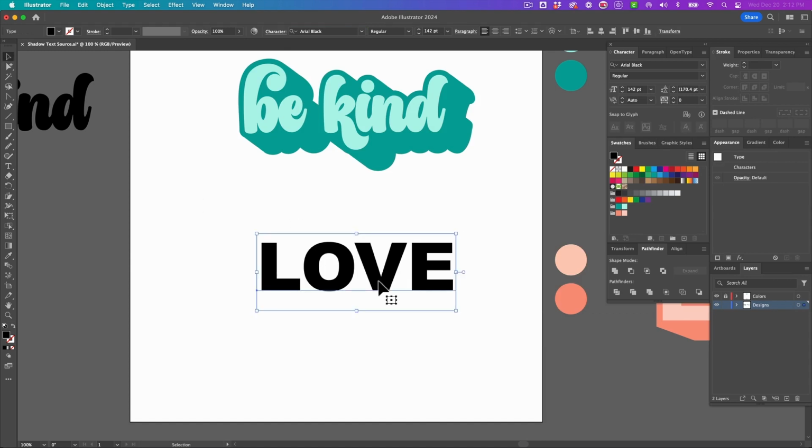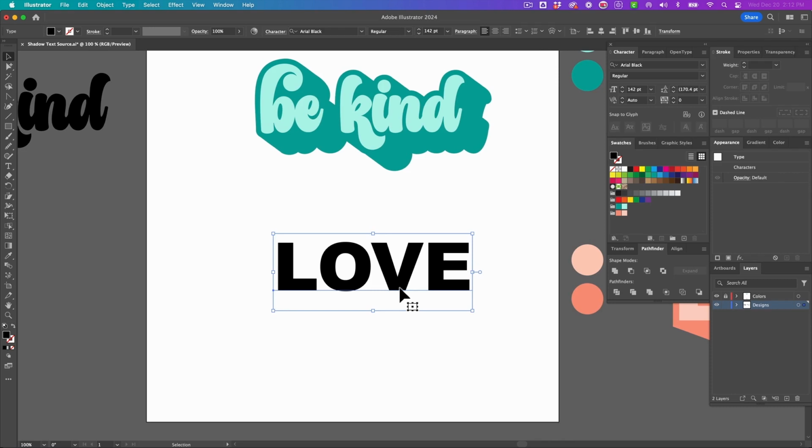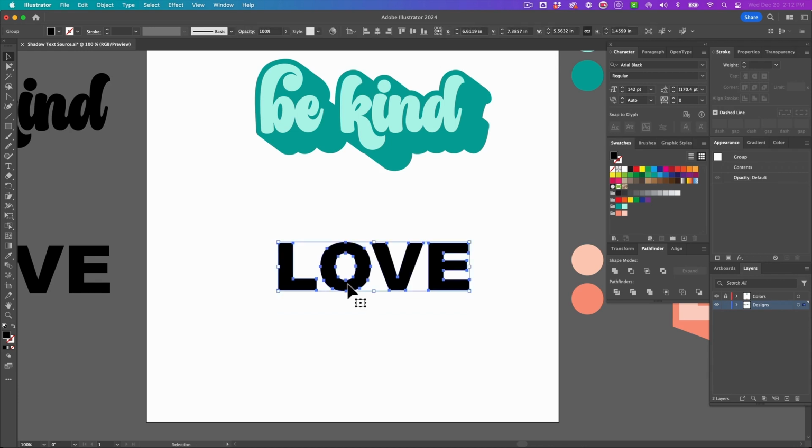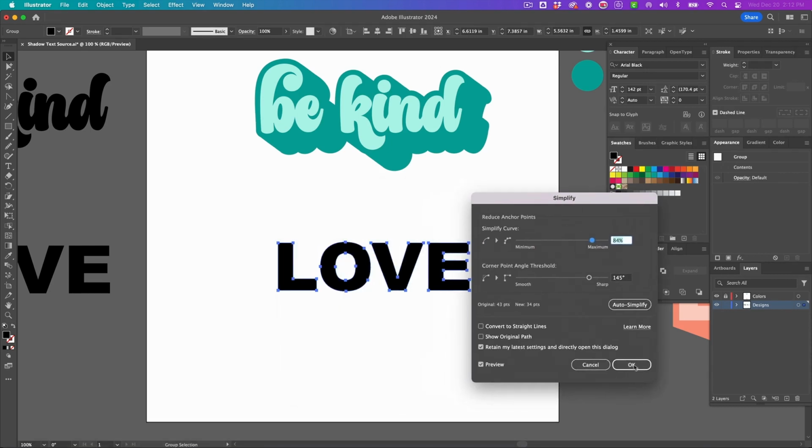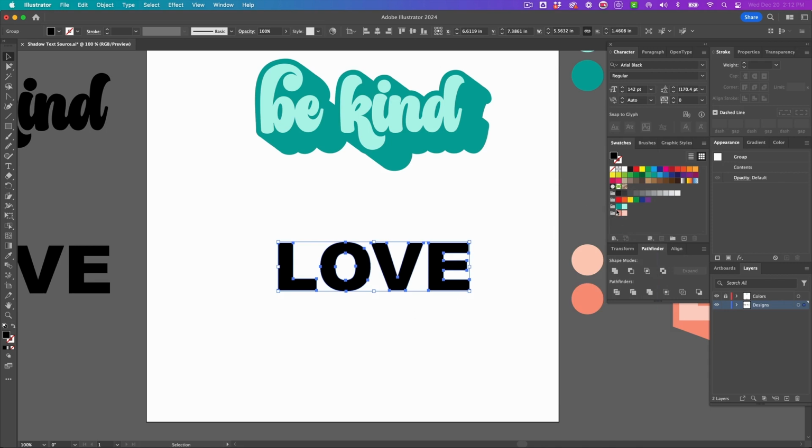And I need to convert these to vector shapes, but first I'm going to make a copy off to the side. So I'll press Alt as I click and drag to make a copy of that text. And now I can press Command or Control Shift O on my keyboard, and that converts this text into outlines. So now I'm going to simplify this text, and I think that looks pretty good.